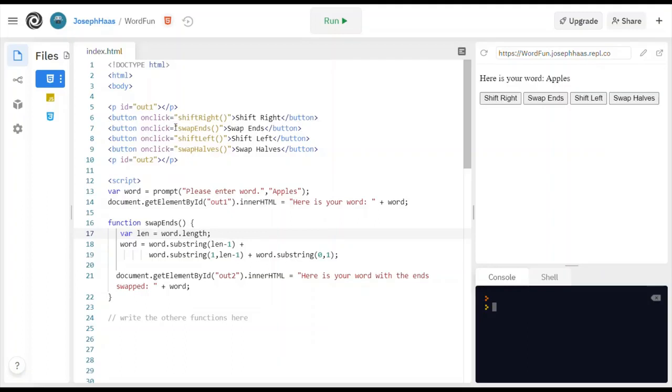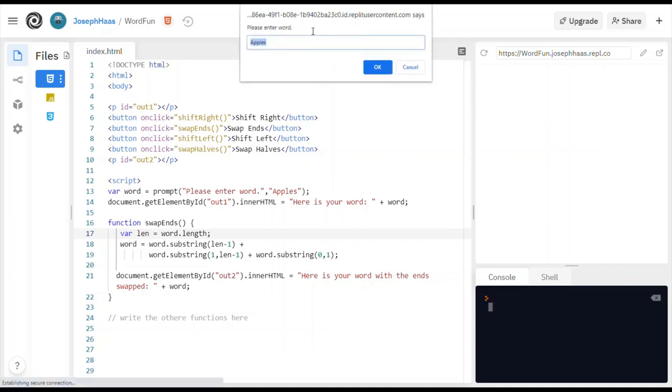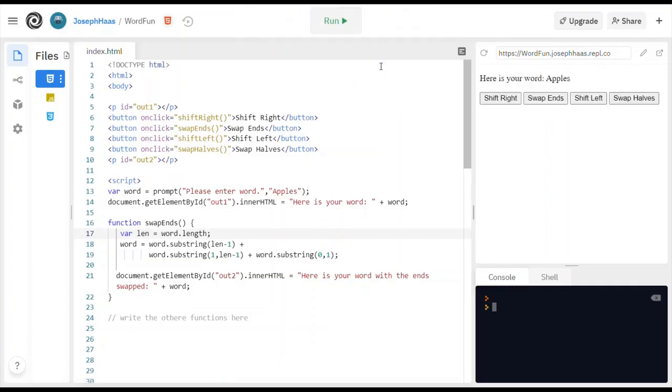I've created 4 buttons, right? On click, each button runs a separate function. And I'm even going to show you this first function called swap ends. Hey, you just have 3 functions left to write. So I've run my code already, but I'll rerun it. And it asks me to enter a word. The default is apples. Fair enough.